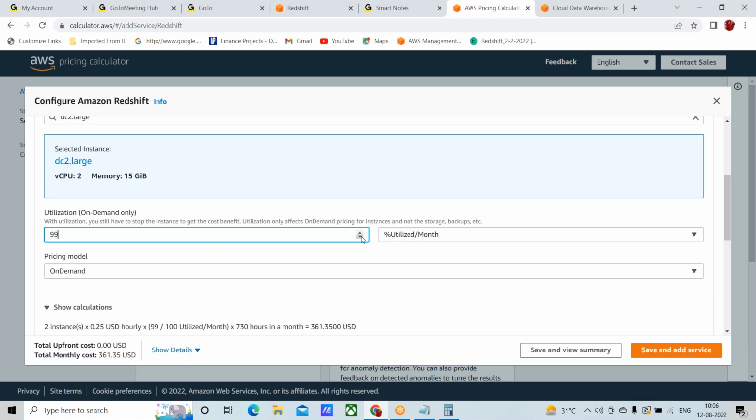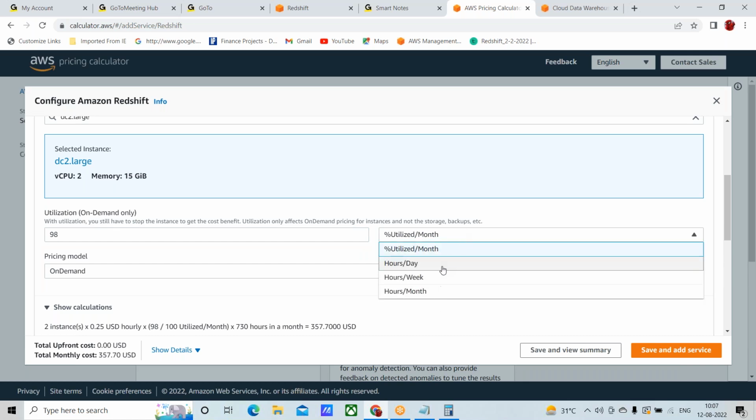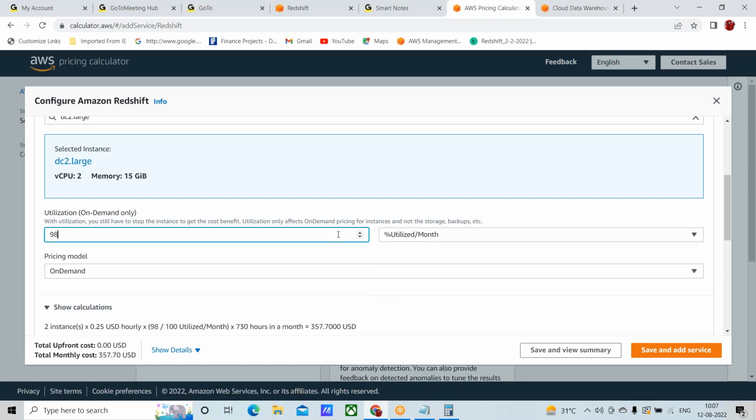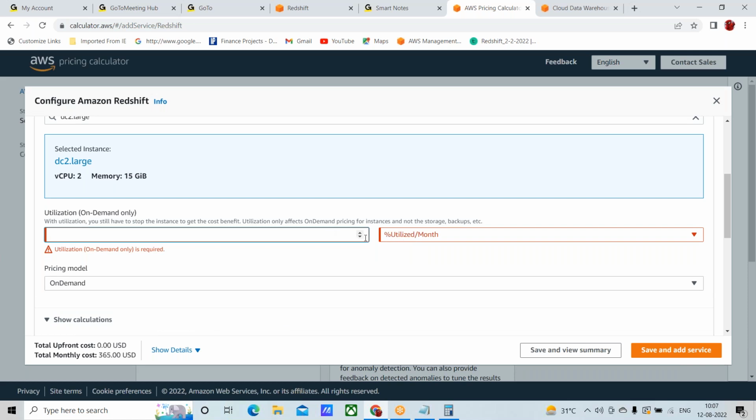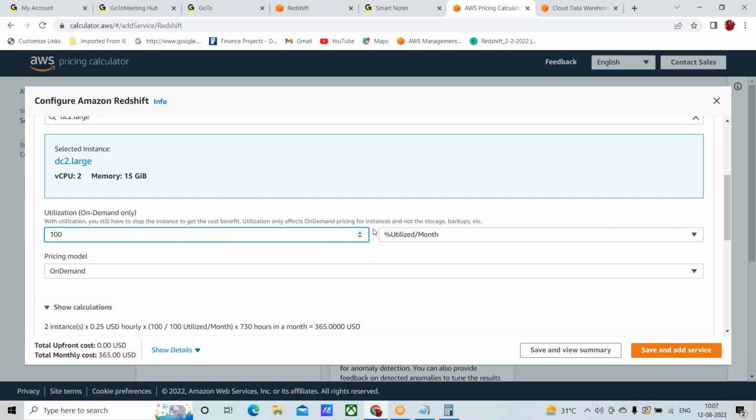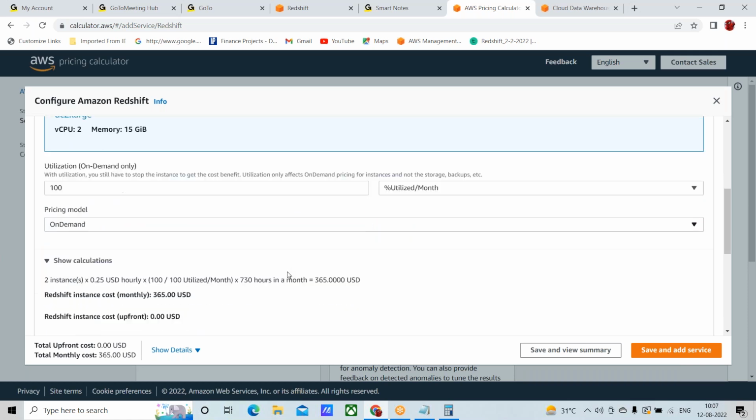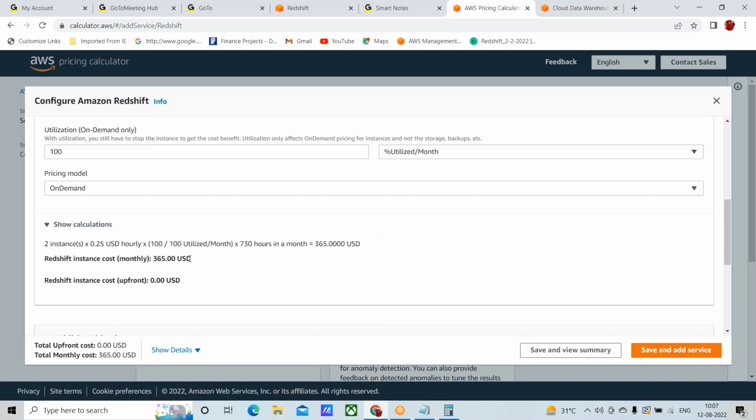What is this 100? Utilization on demand. With utilization, you still have to stop the instance to get the cost benefit. Utilization only affects on-demand pricing for the instance, and not the storage. It is percentage utilization per month, 100%. So you will get $365 per month.